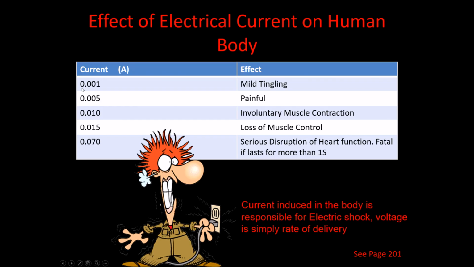So here 0.001 amps of current is enough to give you a mild tingling. 0.005 is pretty painful. Sticking your finger into an electrical outlet is somewhere around here. Involuntary muscle contractions at 0.01 amps. By the time you get towards sort of 0.015 amps, you're losing muscle control, and then 0.07, you're basically dead if you're exposed to that for too long. So it's the current that's dangerous, the actual amount of charge per second that you're getting through your body rather than the voltage itself.